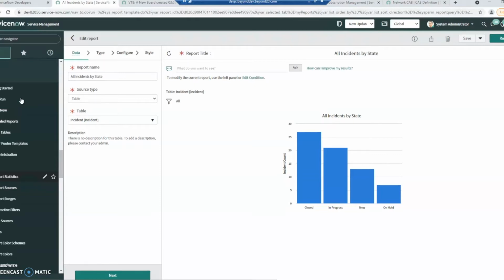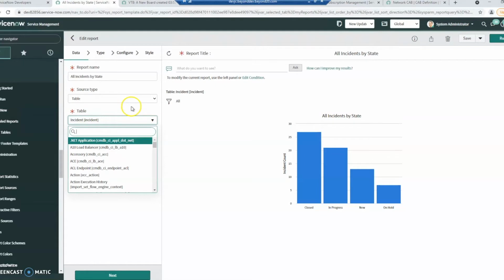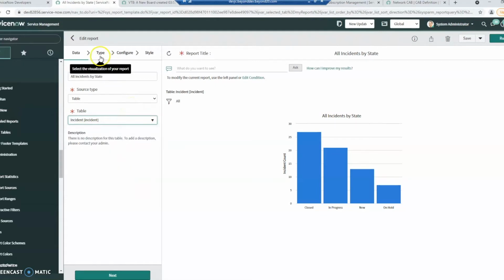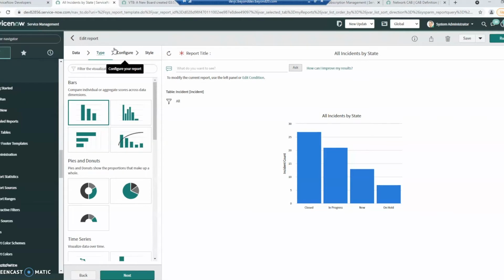In this case, I want to look at a really simple one, which is all incidents by state. We can see here what it's going to look like. We have the incident count as well as the state. The first thing we have when we create a report is what is the actual data that we're looking for. In this case, we give it a name, all incidents by state, and our source type, which is a table. We could choose a data source as well. And then what is the table we're looking for? Because we want to see all incidents by state, the table is just incident.